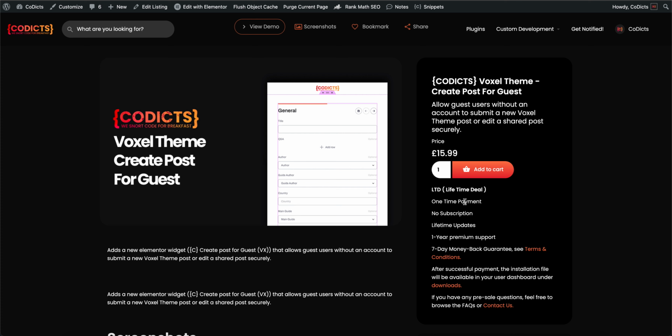Yo, people, what's up? I'm back again with another CoDicts add-on, and this time it's for the Voxel Theme by 27 Collective. This one is the Voxel Theme Create Post for Guest. Now, there's multiple features in this, so let's just crack on and go over it.